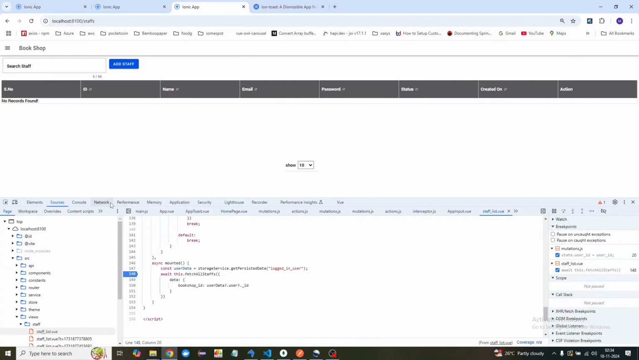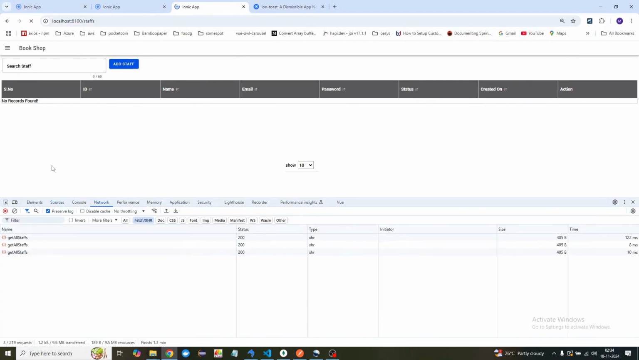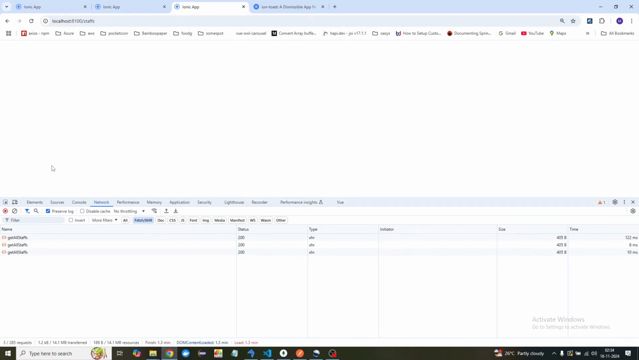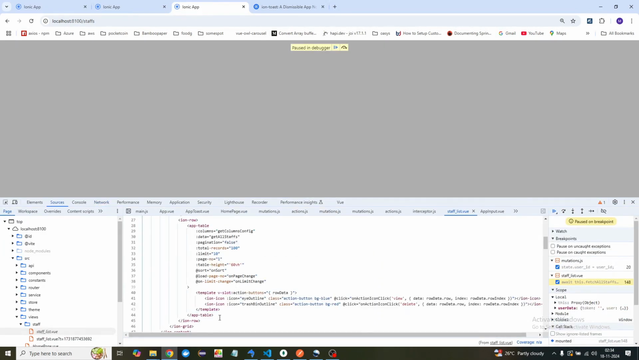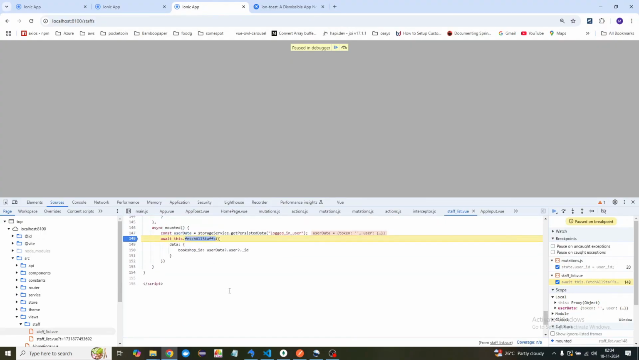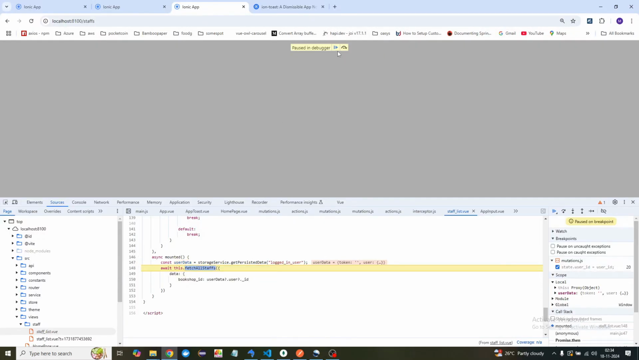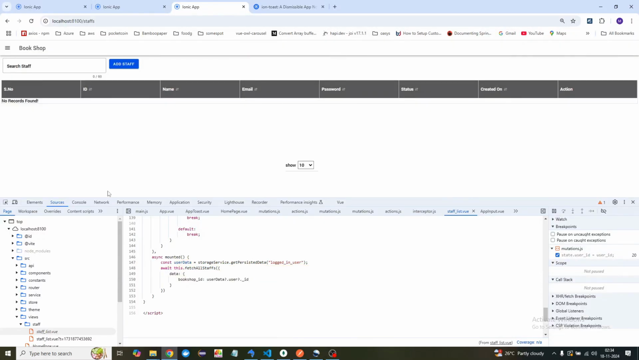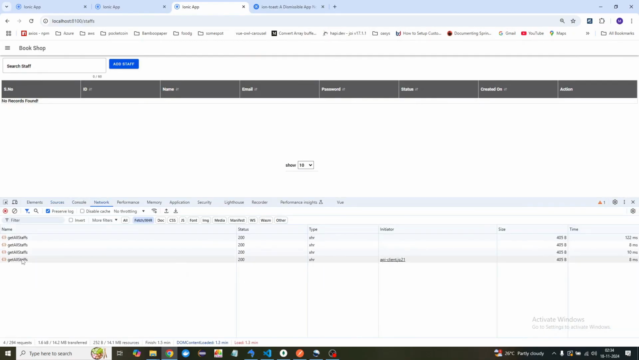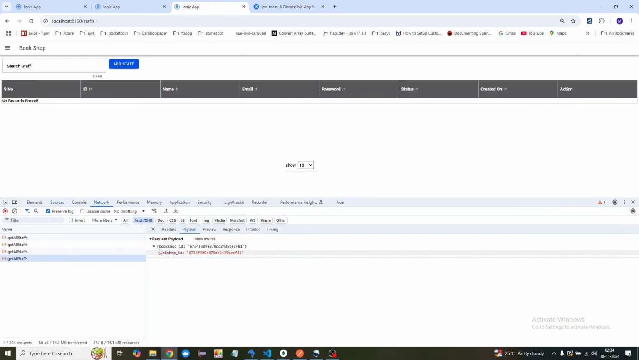Let's go back in network tab and refresh the page. Alright, so we have user data over there, and then inside user we have underscore ID, so it should be working. I'll just remove this breakpoint and let it go. So when we come back in the network tab, here we can see bookshop ID is being paused, but still we are not getting data from the API.